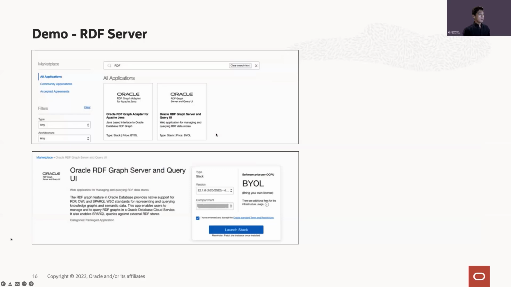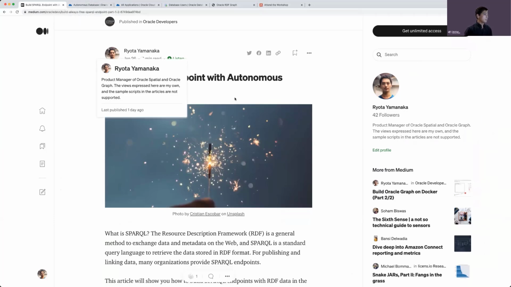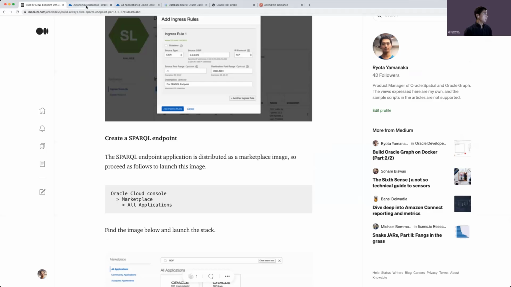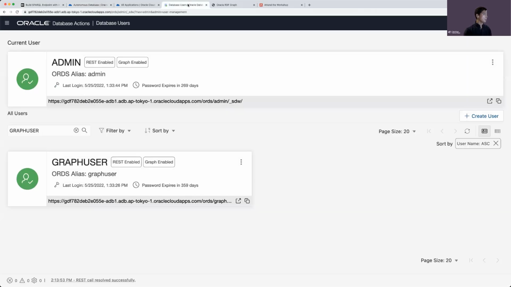Okay, let me show you my environment here. Yeah, this is the blog post, so everything is here. I have one autonomous database, ADB1, and if you log into database actions, you can find that there's one database user called graph user.